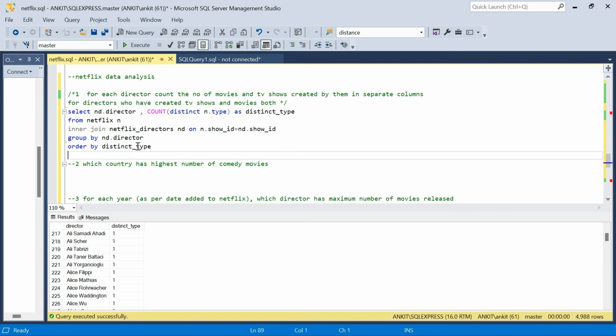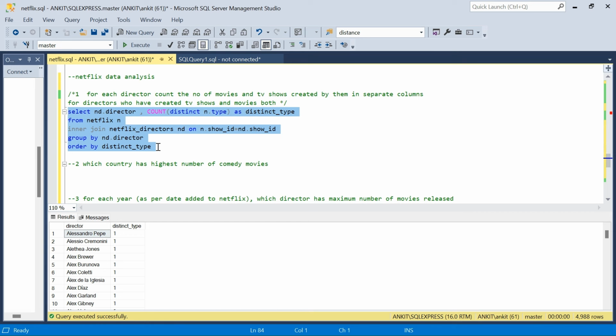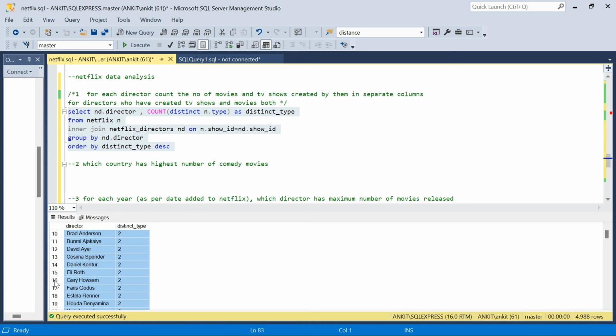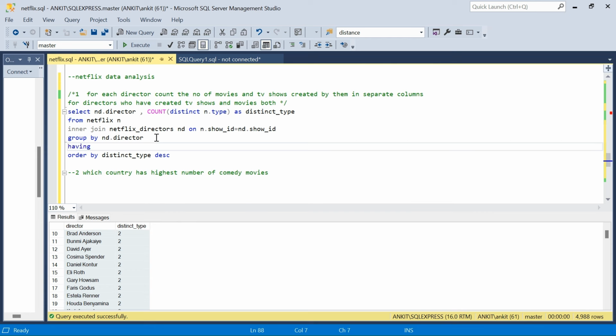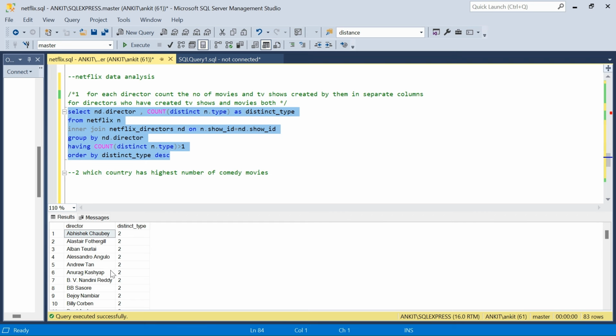Order by runs after select, that's why I'm able to use this alias in order by. Sorry, I have to do it in descending order so that I can see on the top the directors who have done both. So you see 2, 2, 2, 2, 2, 2. It means these directors, around 83, have done both movies and TV shows. So I have to put this condition in the having clause. I'll say group by this, having count of distinct n type greater than 1. It will give me those directors. So this is the first thing, 83 rows.